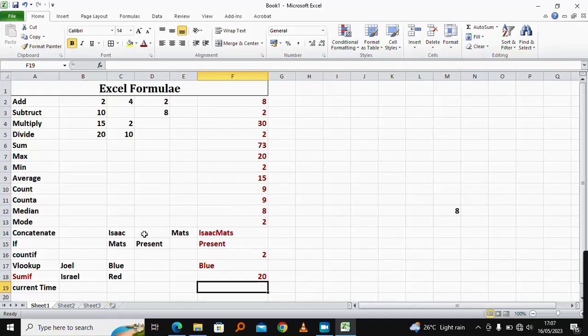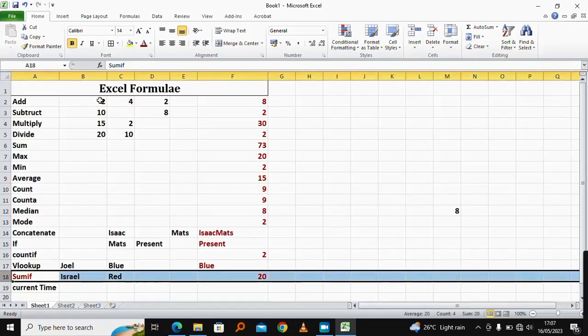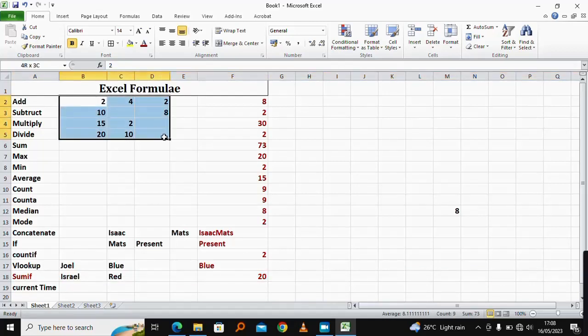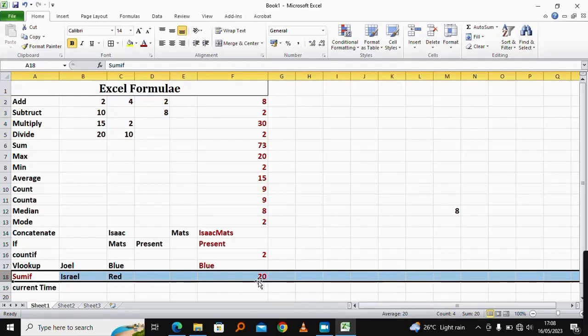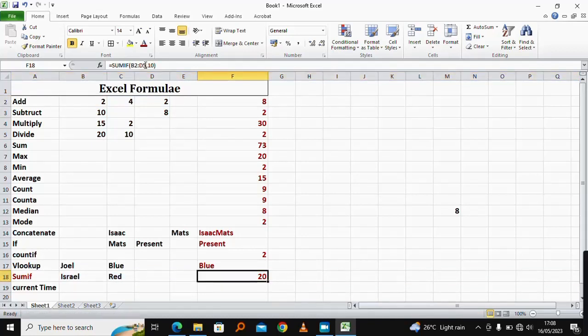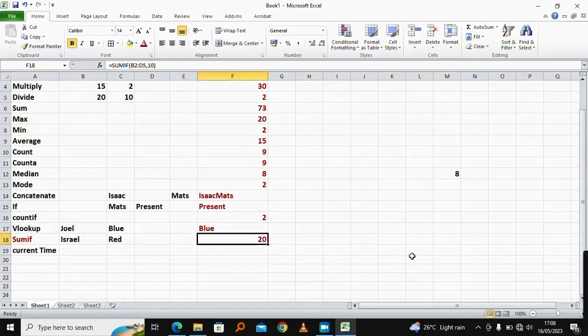So it searches through the whole range which has been given here. In this range, we said add up something from this range if it is 10. From what we selected, it only chose the 10s, which are here. There's one 10 and another 10, and then it gave us 20. So that is how we use the SUMIF function.